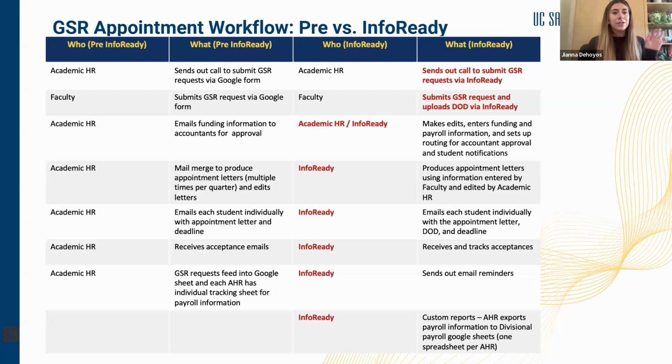Okay, perfect. So this is our graduate student researchers, or GSRs, pre versus post InfoReady workflow. Basically, our GSR process requires the same end result, needing to generate an appointment letter for the student, but we have some additional steps between submitting the form and generating the letter.